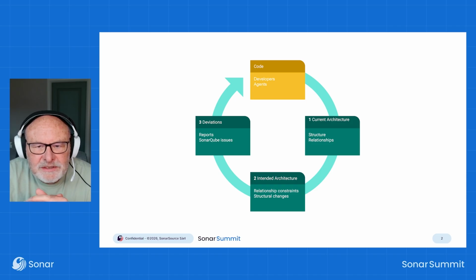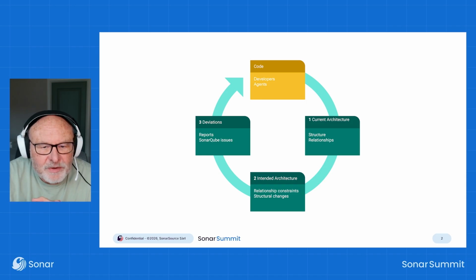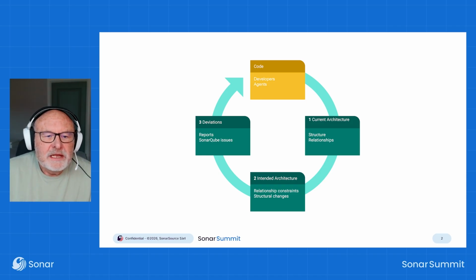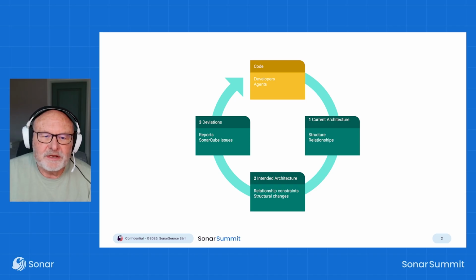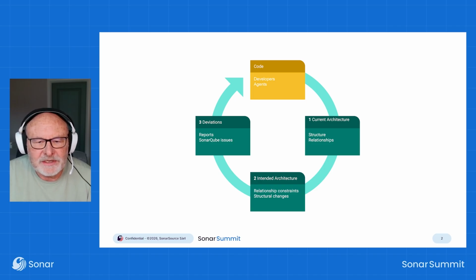Deviations are detected and reported as anywhere where the current architecture deviates from your intended architecture. They will be listed in the Sonar architecture dashboard, and they will generate SonarQube issues for the developers, bringing the developers to the exact lines of code where there are references that are not conformant with the intended architecture. So they will have the information they need in order to repair the code and bring the current architecture in line with the intended architecture.